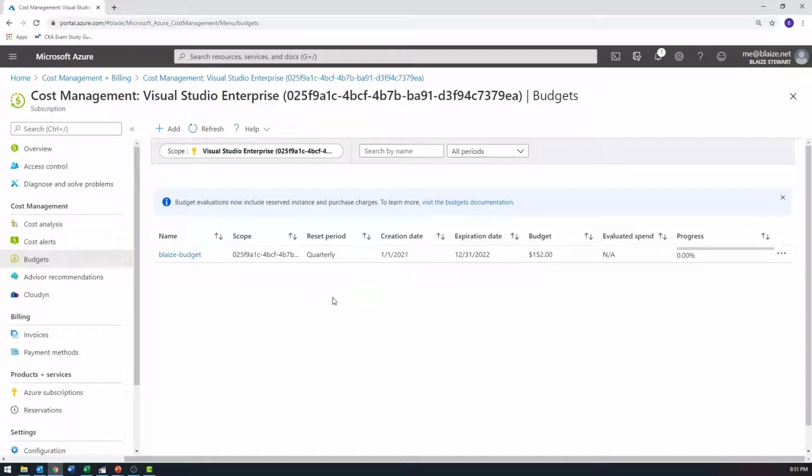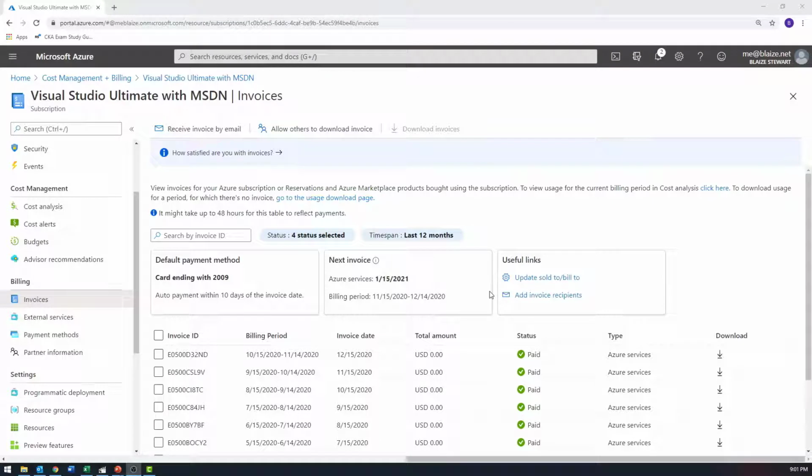But once my budget is set up, I can also get those email alerts as well. Before we wrap up, I'm going to look at a few other features related to cost management and billing. So the one thing I want to look at here is just how to view past invoices.